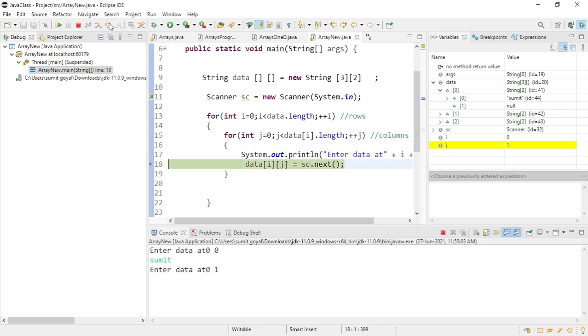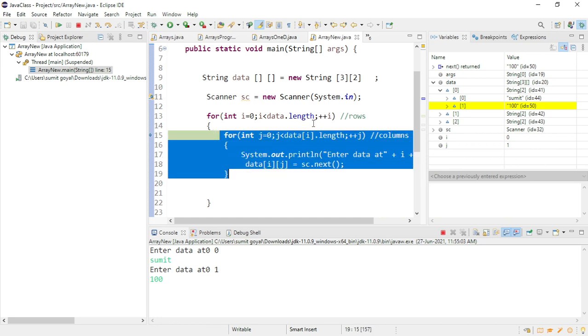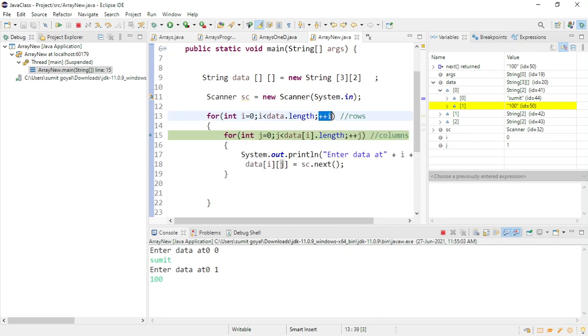So now, after that, if I click this first and then enter the data, like if I enter roll number 100, hit enter, and you see at the index number 0, 1, 100 will be present. Now after this, j value will become 2, but now if it will become 2, so 2 is not less than 2, condition false. So we will come out of this for loop and we will invoke this line after this.